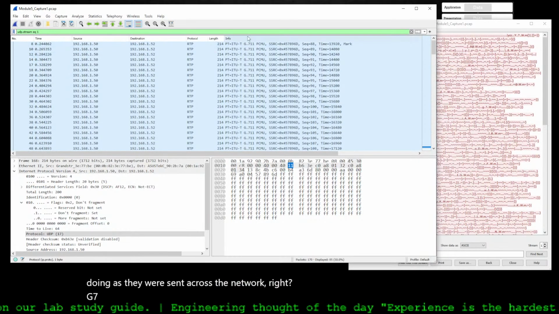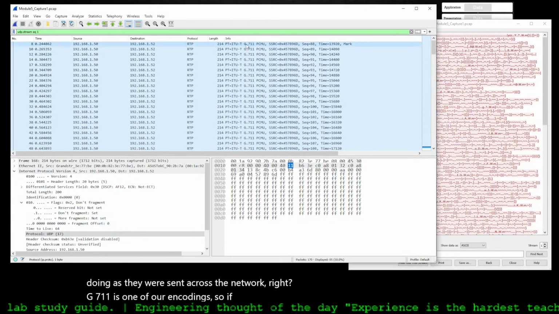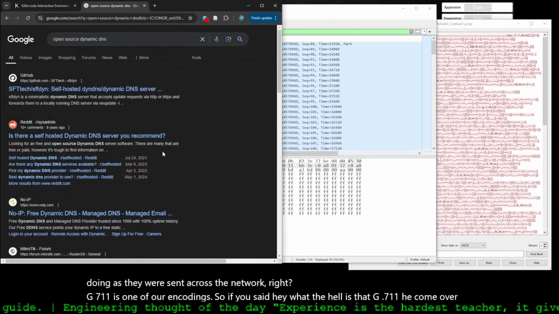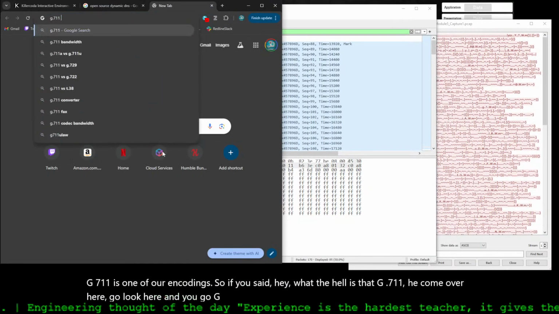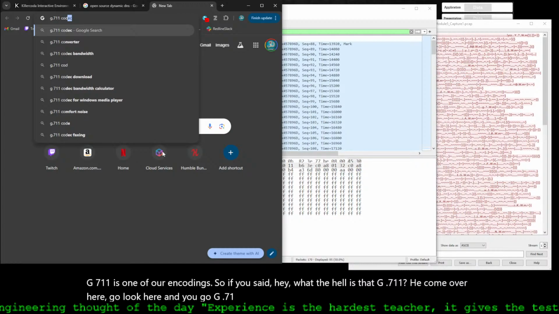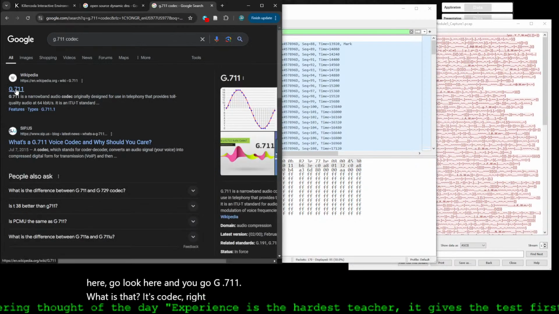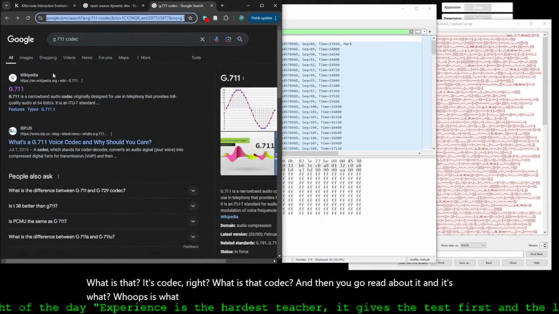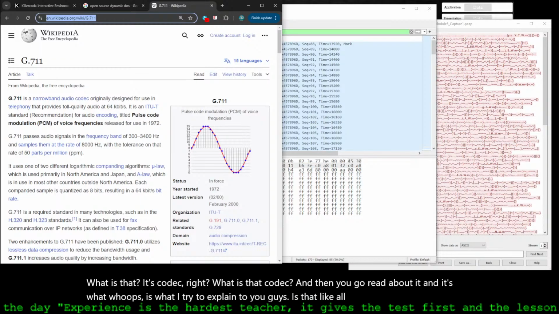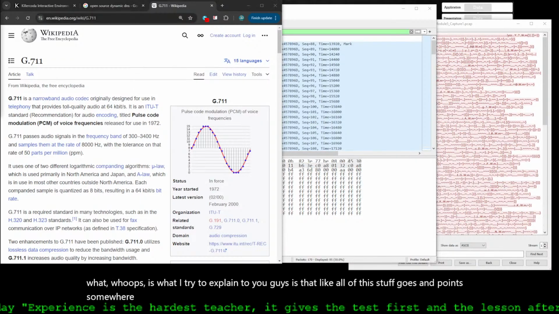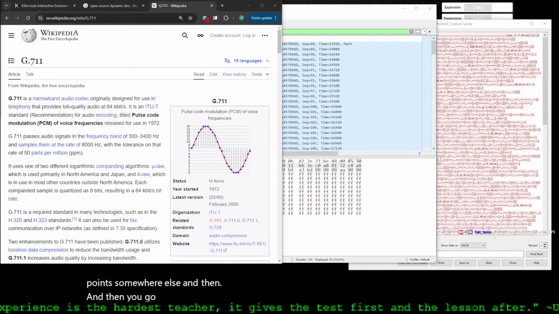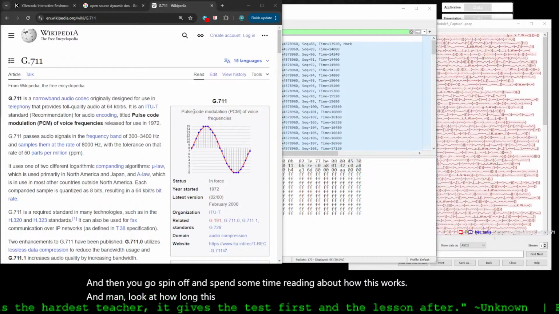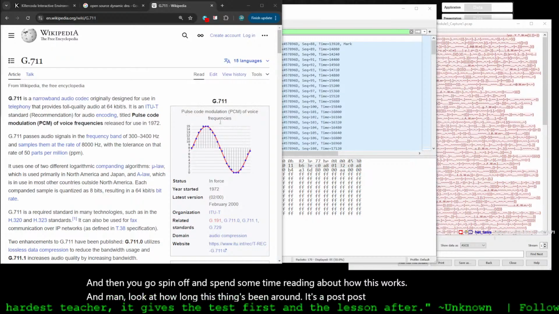G.711 is one of our encodings. So if you said, hey, what the hell's that G.711? You come over here, you go look here, and you go, G.711, what is that? It's a codec, right? What is that codec? And then you go read about it. This is what I try to explain to you guys: all of this stuff points somewhere else, and then you go spin off and spend some time reading about how this works. And oh man, look at how long this thing's been around. It's a pulse code modulation, PCM, of voice frequencies.